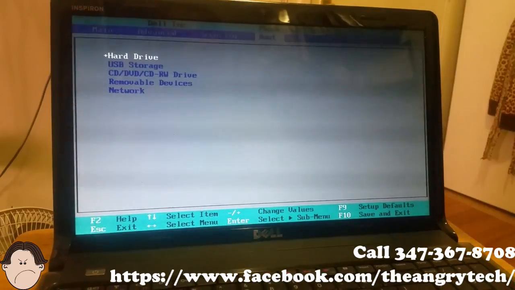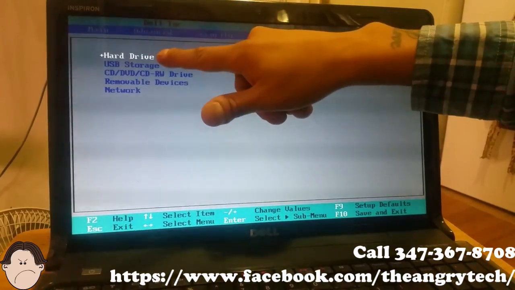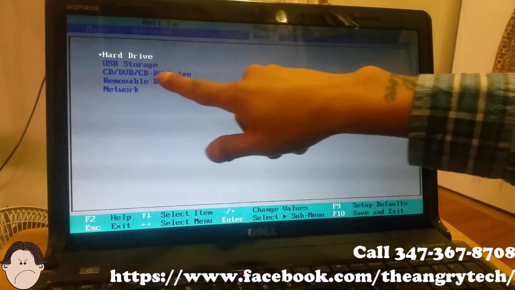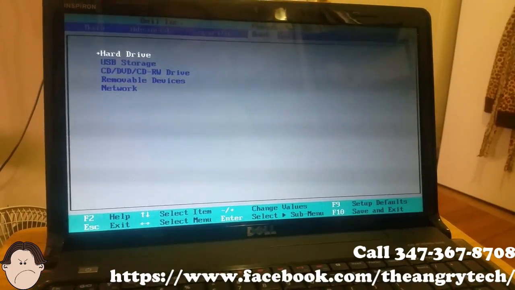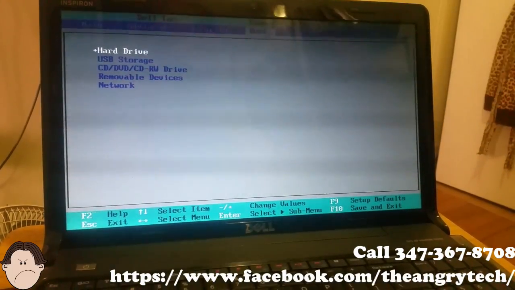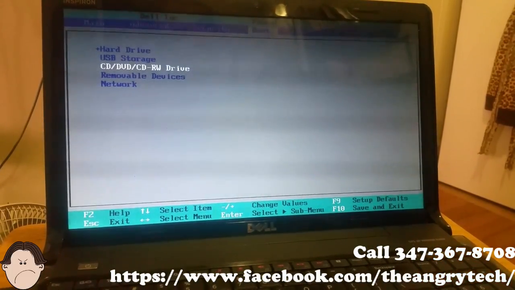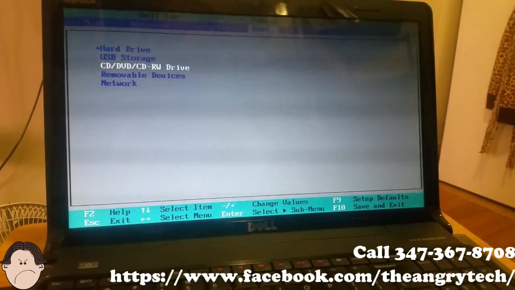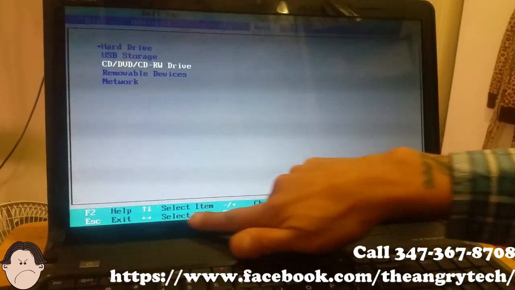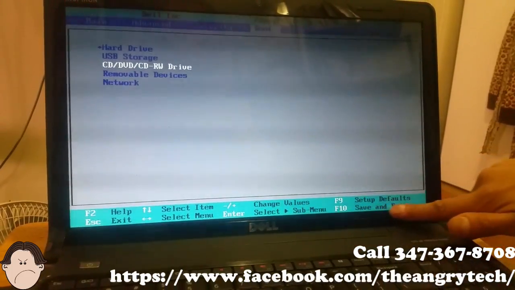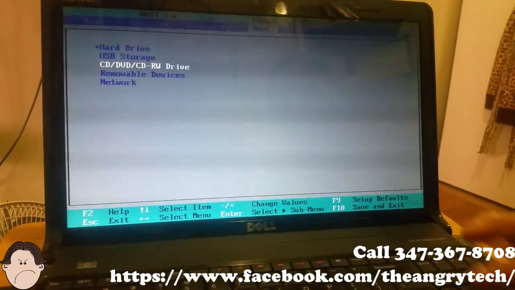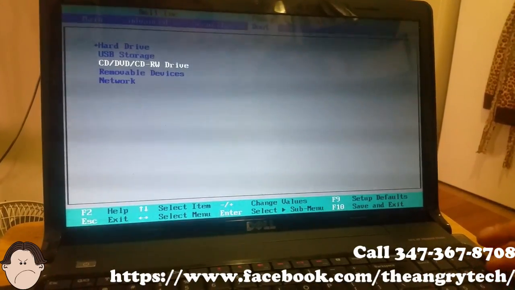So what we have here is it boots from the hard drive first, then the USB, then the CD DVD drive. We want it to boot from the CD DVD drive first, so that when the computer boots up, it'll read the CD or DVD drive. So we have our instructions down here. Okay, so we just have to change the value of this.